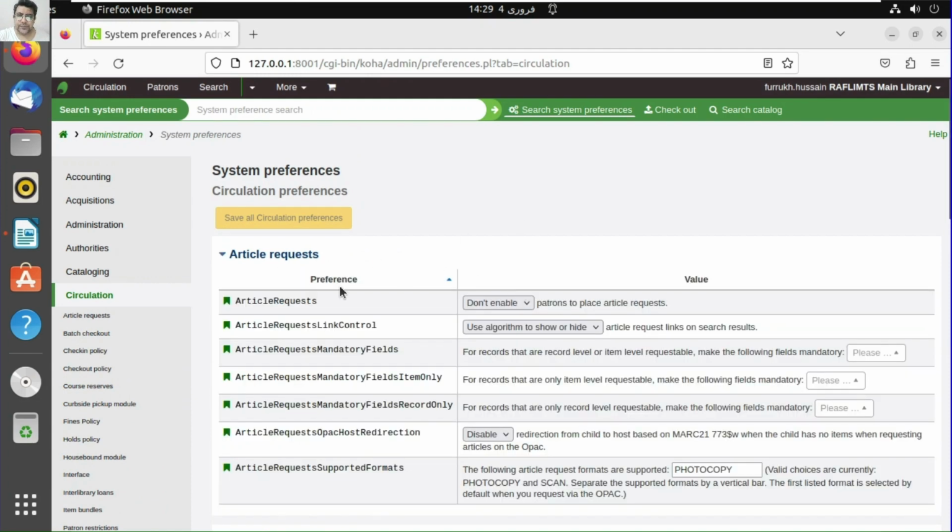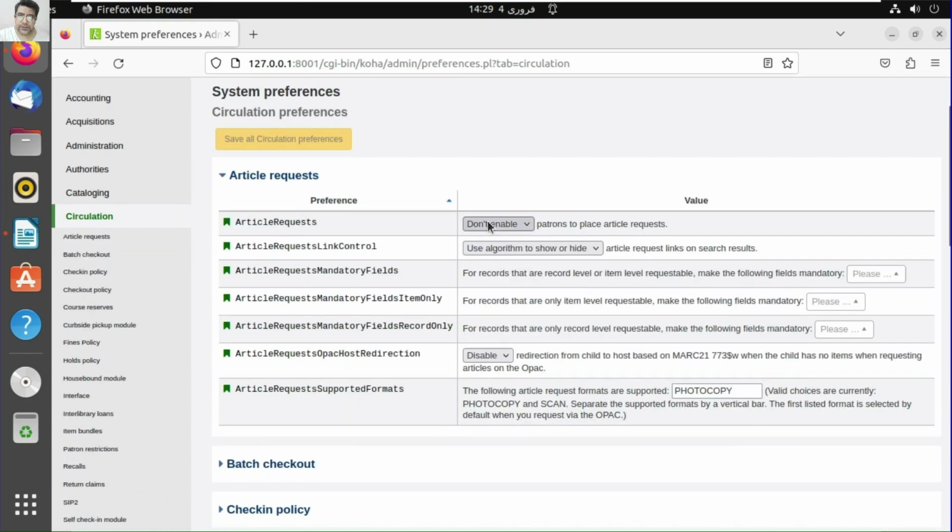Okay, now this is the first thing, article request. If someone wants to request an article, you can manage it with your Koha system. Article request, you can enable this or disable this. When you enable this, it will start working, and you can use the link control and mandatory field, what you actually need mandatory to receive the request. I think all are important.